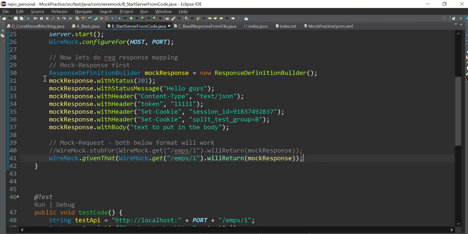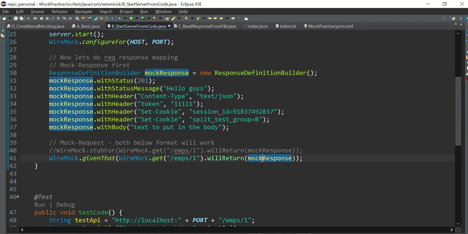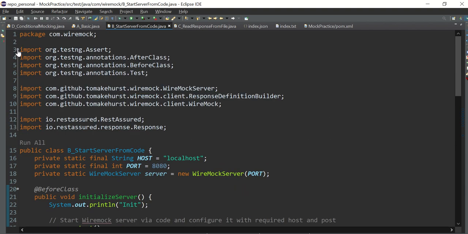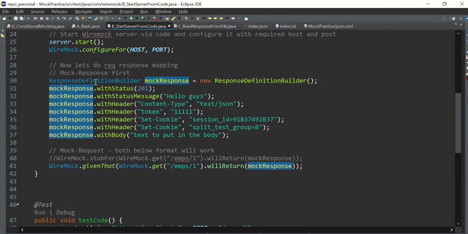So always we have to define the response first, because we are passing this response object in this particular line. So here what we have done, response definition builder. Let me show you the imports. These are the imports. You can just go through them if you got some error. So in response definition builder, I have created an object, mock response.